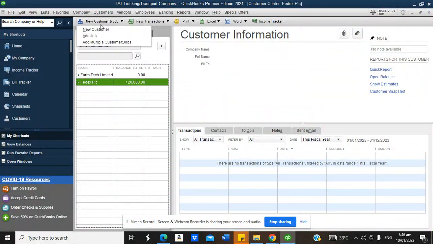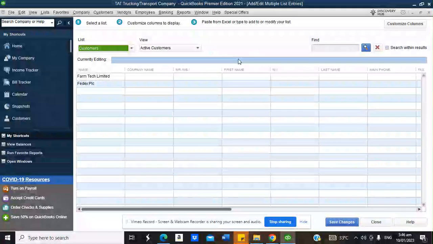What if you have multiple clients? You have bulk clients. There's room for you to do this. You can add multiple customers or jobs. So this will help you add as many clients as you have. Let's assume you have 100 clients that you served. You have 200 clients, and you don't want to lose them. You can as well bring in the names of the clients in bulk from Excel.